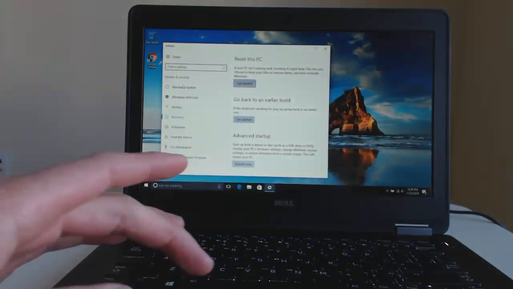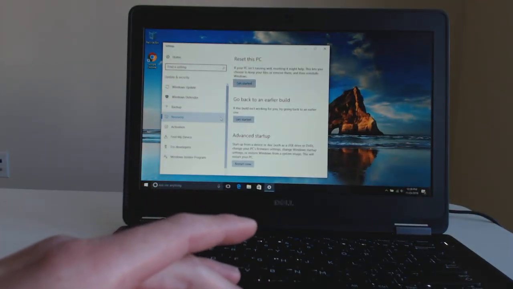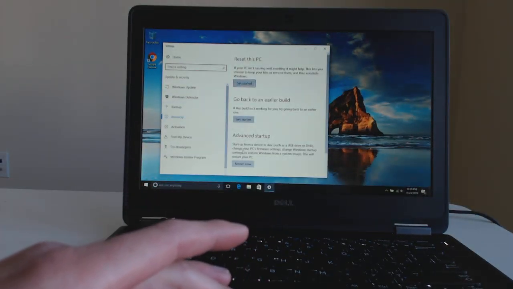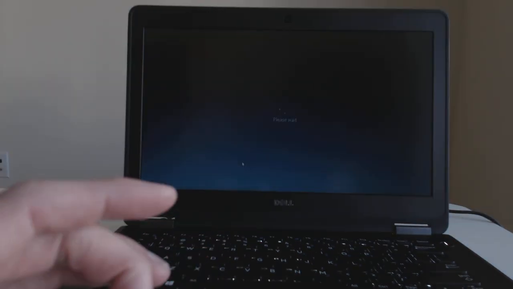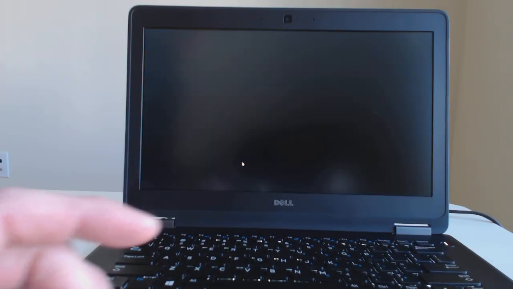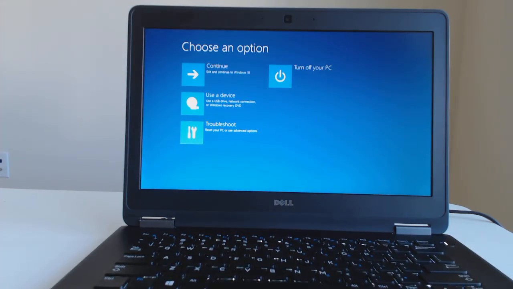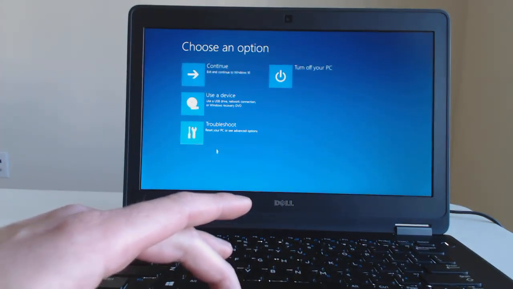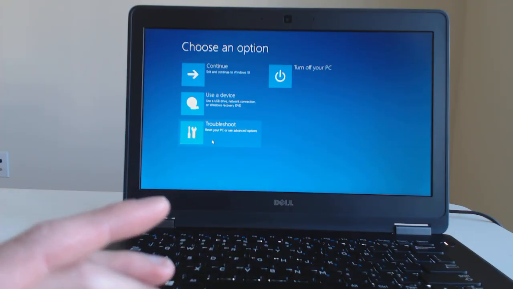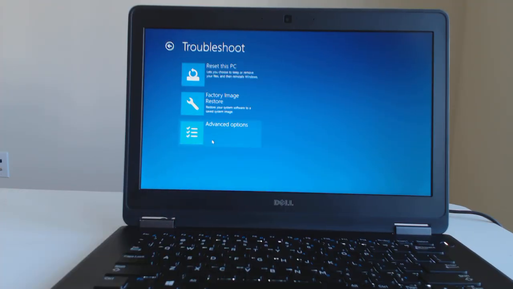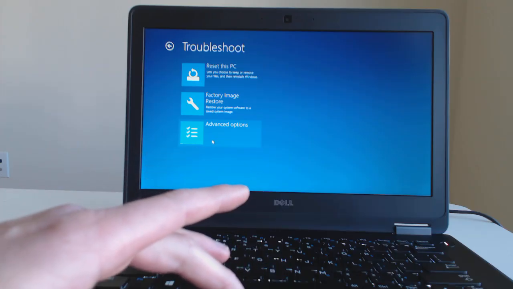Okay, so like that. Now for factory settings, I'm going to go down to advanced startup. Okay, I'm going to restart now. Click on that. Okay, so it's going to restart here. Now, at this option screen, I'm going to choose Troubleshoot, where it says reset your PC or see advanced options. Click on that. Okay, and then I have these different options here.